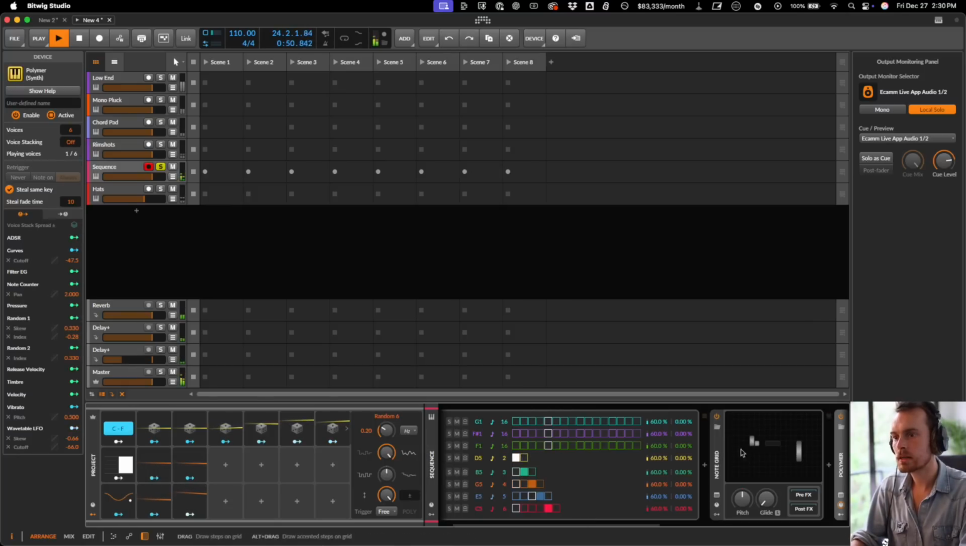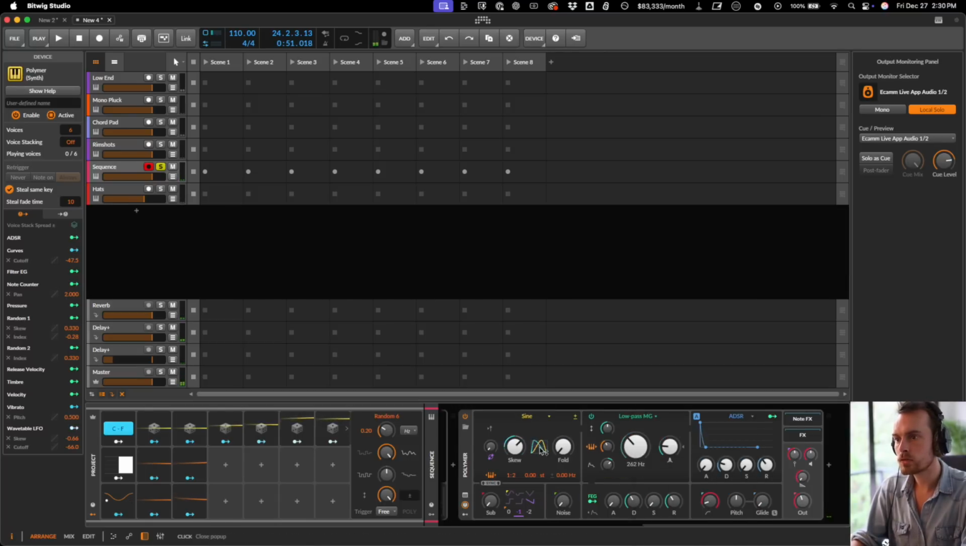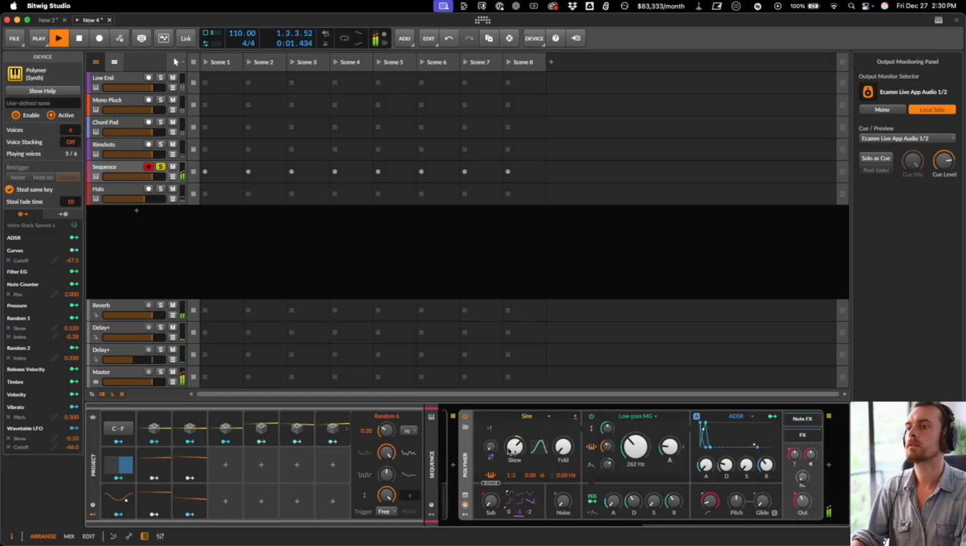We need to delete this and undo it again so that we can get back to the control of actually how much is going on here. This is way too much. Classic LFO, also way too much. Wavetable LFO, way too much. Kind of fun.